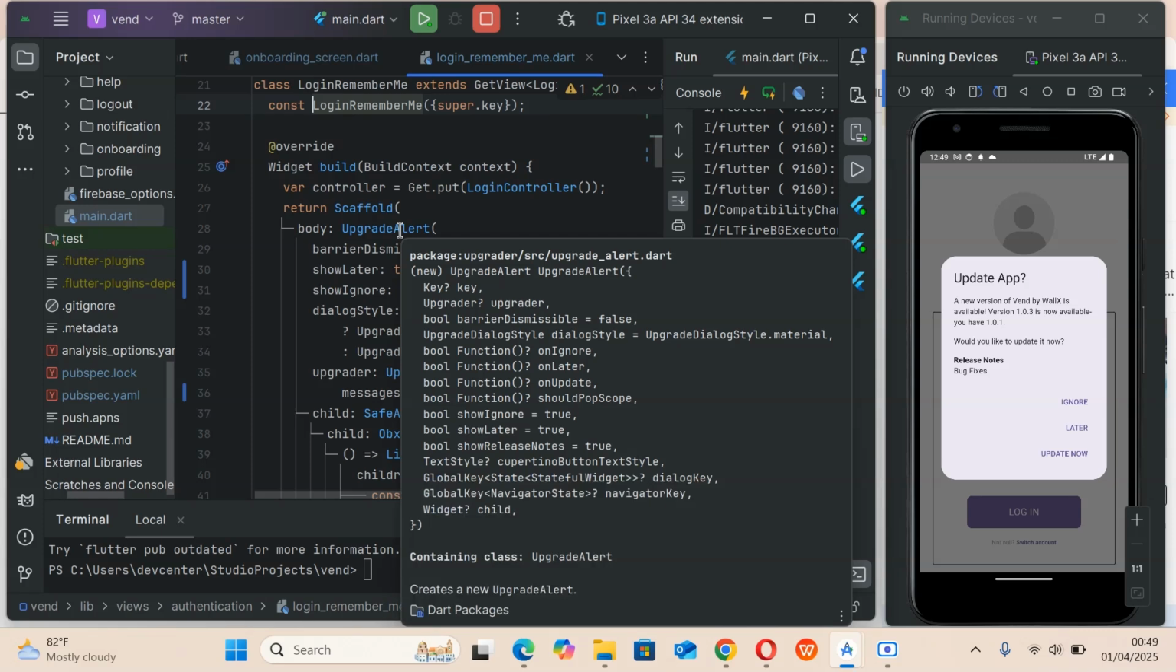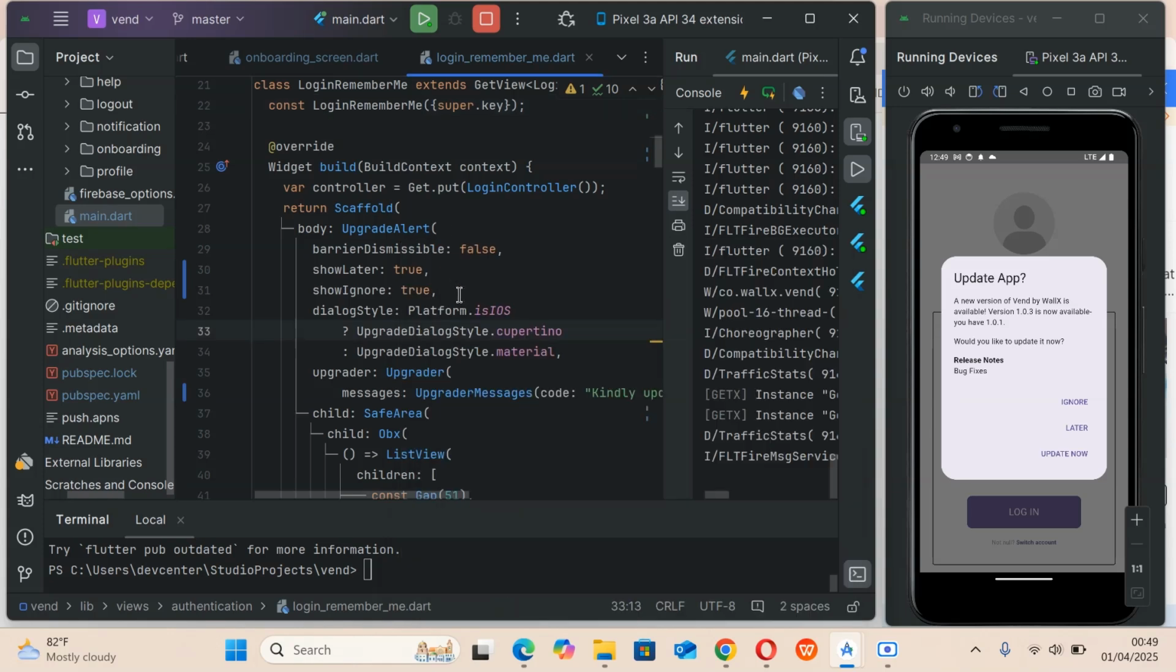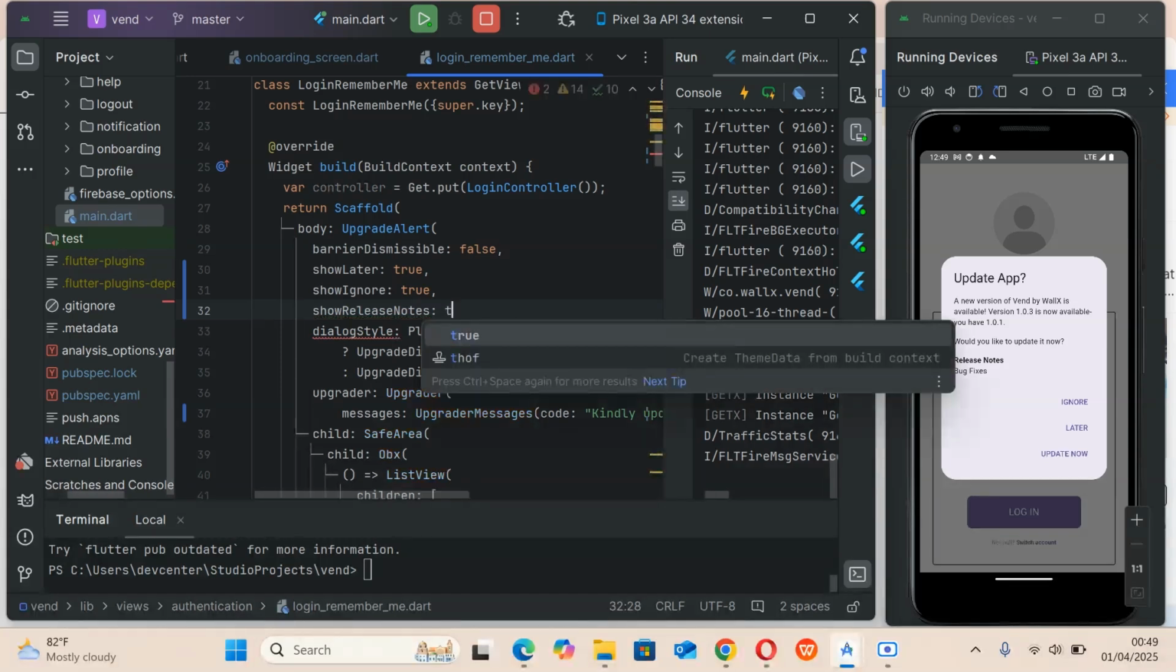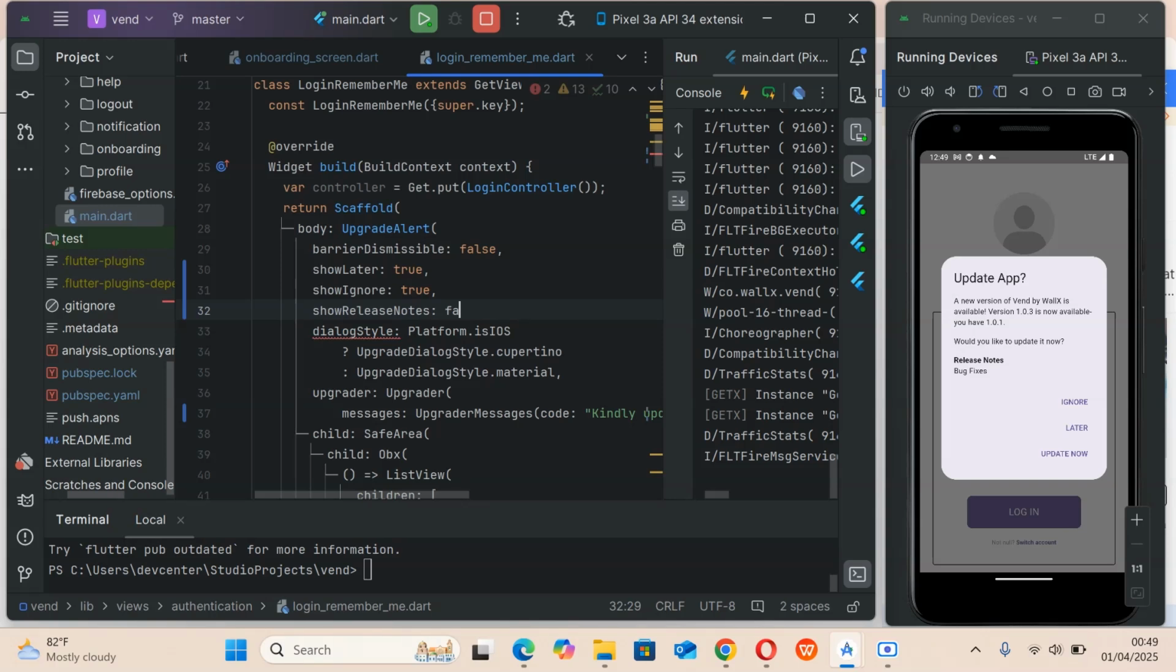So right here, yeah, this is it. Show release notes. So there are a couple of other properties you can set. So this is show release notes. Now, it is true by default, so if I set it to false, it means they won't be able to see the release note, right?